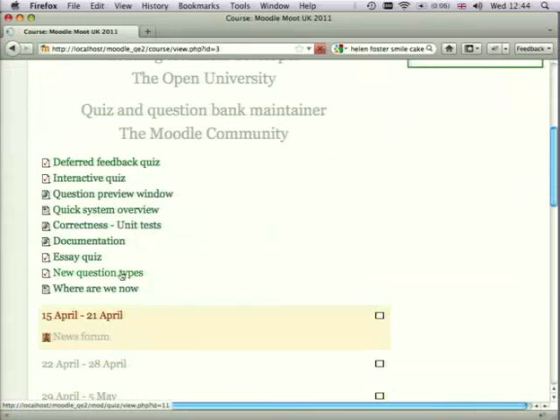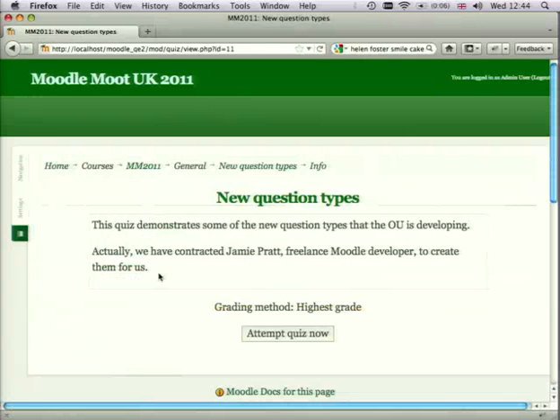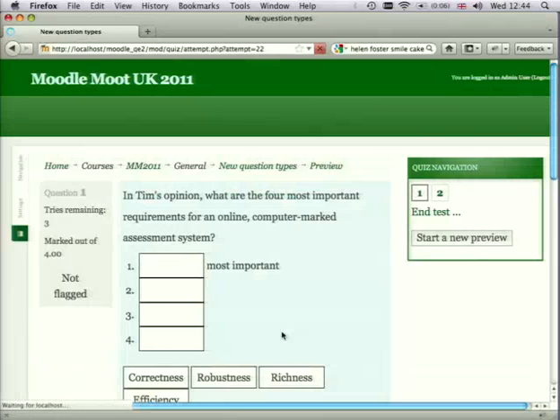We've got a bunch of other question types coming, which I'm just going to show you too. We wrote the specification at the OU, but then we commissioned Jamie Pratt, who's a freelance Moodle developer who lives and works in Thailand, to develop them for us. We used him as well to do some changes to the quiz report.